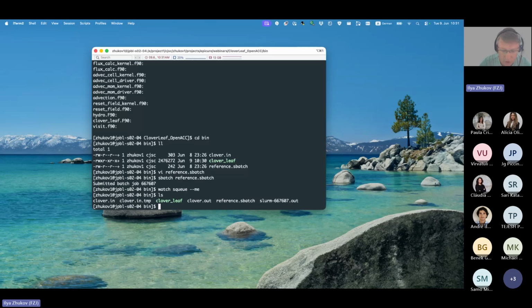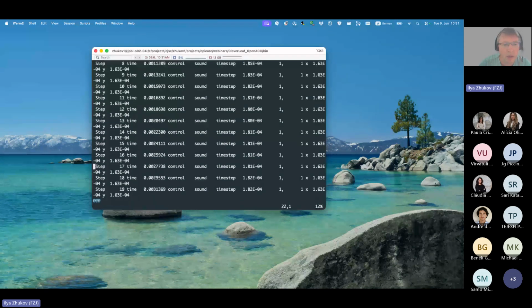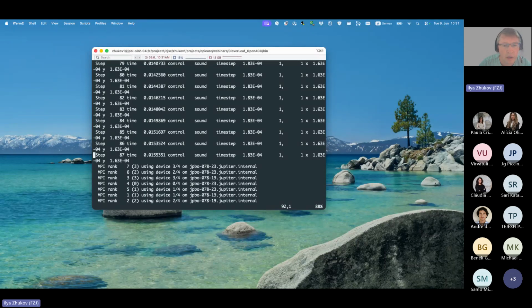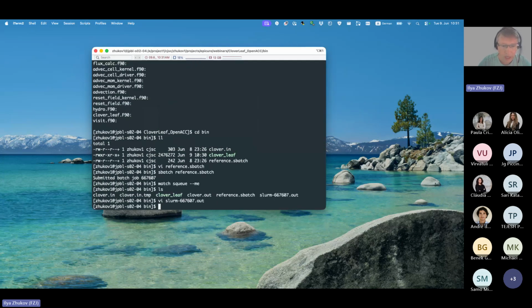We have output. If we open it, we will see that we have 8 tasks and multiple steps. In this case, it should be 87. Yeah, 87 steps. And we are interested in the wall clock. This is only about the solver. The rest is initialization. So we have almost 7 seconds in the reference run.